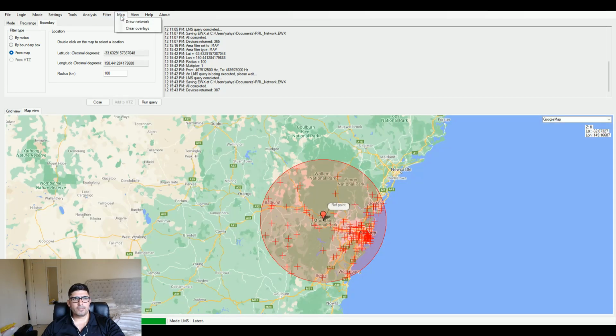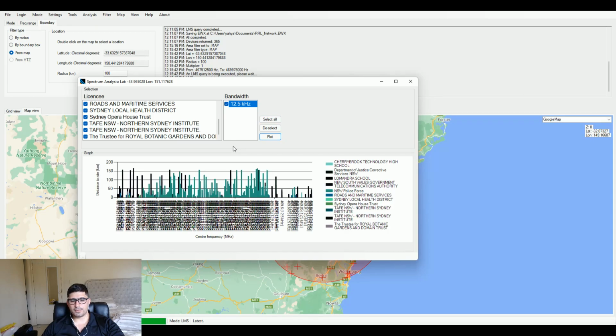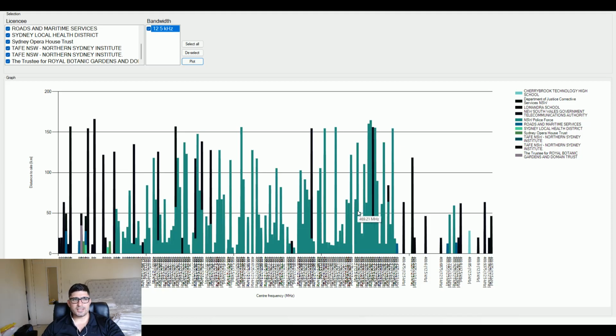So again, if you want to analyze the spectrum, you go to the spectrum usage analysis, and then you will get the list of all the transmitters. This is a slightly different list, as you can see, because I moved the map, I moved the reference point. You can see the spectrum here is equally utilized in a way. You can still see some gaps a little bit here.